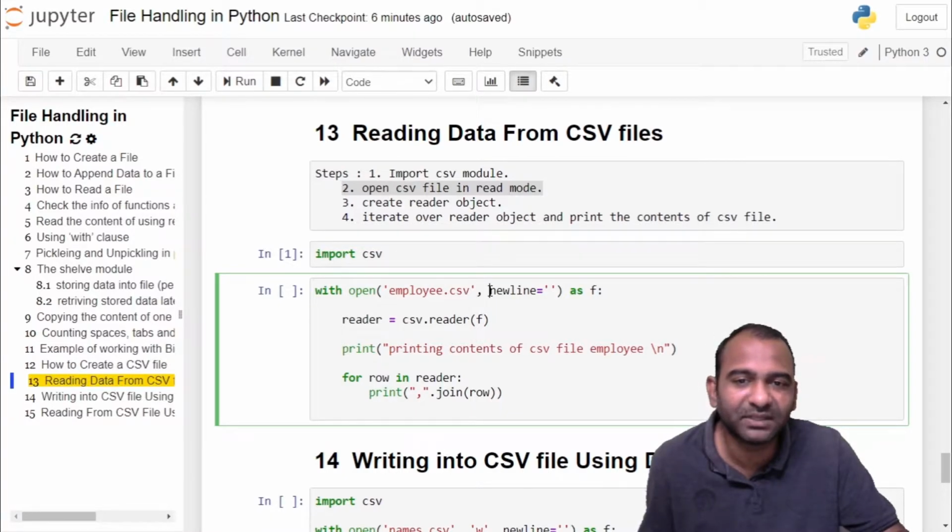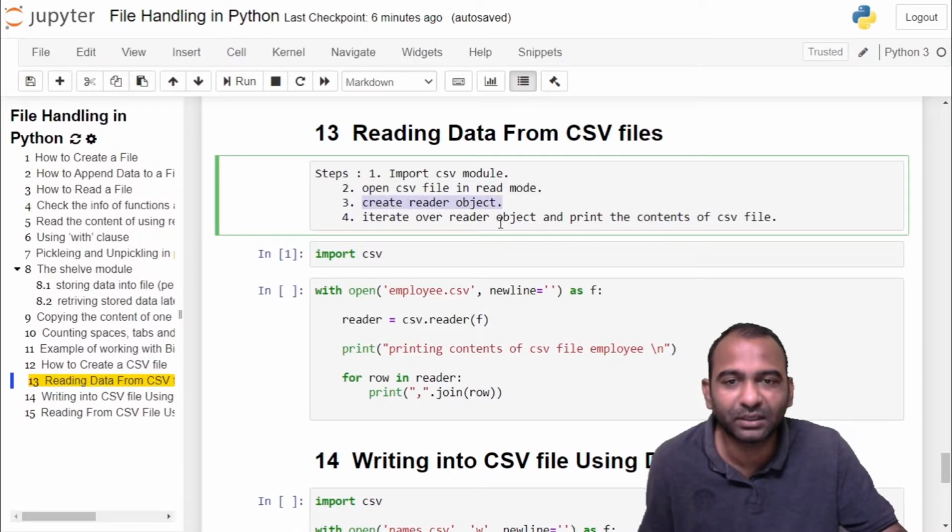As we are working with a CSV file, we have to pass an additional parameter, newline equal to blank, when we are creating the file object. This statement will open the employee.csv file in read mode and the information of that file will be available in the file object, file handle f.